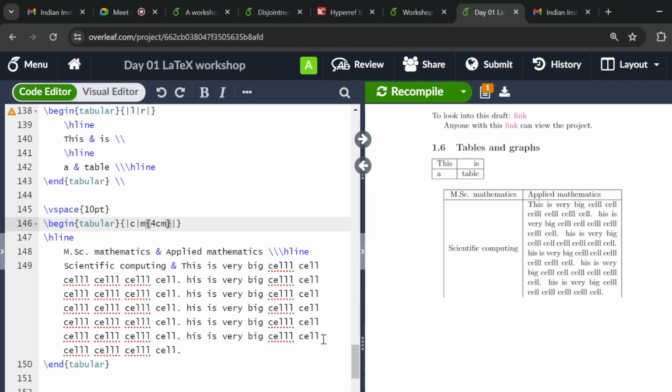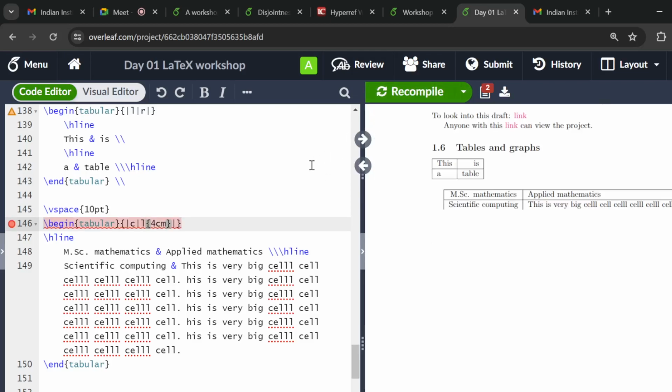Otherwise, I could write M, L. No, I think L is not good. Yeah, L doesn't work here because you are in squiggly brackets. Either it is middle, bottom, or top. Something like B, if I write.